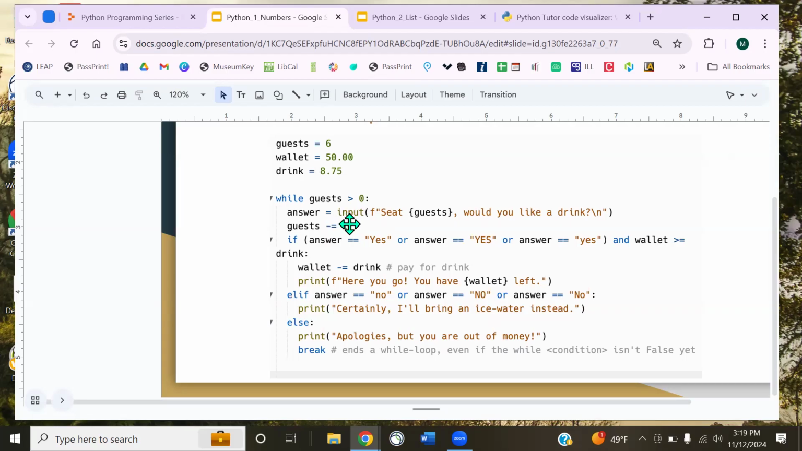And we can see that's going to come in handy as we decrease guests 1 by 1 until we have none left. That's going to help us end the while loop up top, because eventually we'll have no guests left to ask a question, and that's how we will escape the while loop in the end. I'm asking, seat 1 or seat 6, would you like a drink? She's ticking off, I've asked 1 guest.